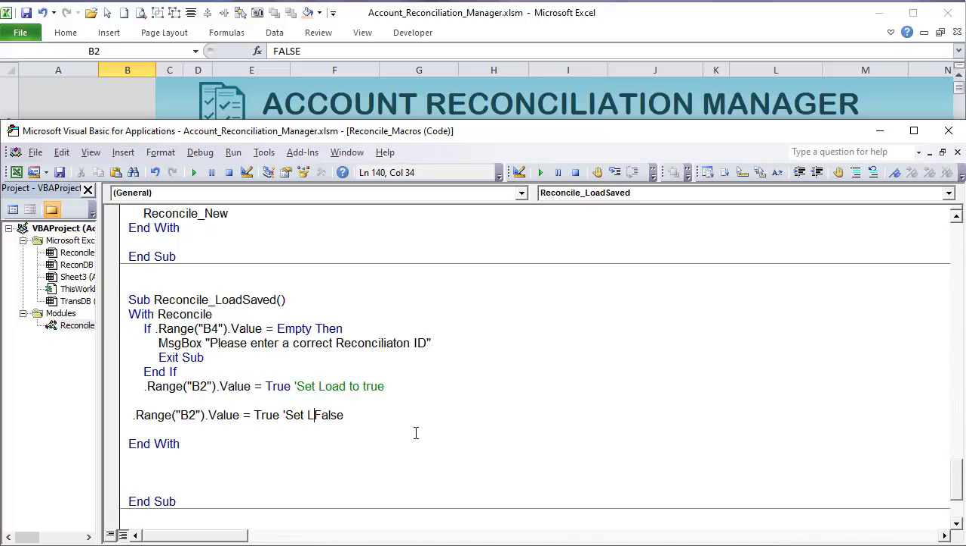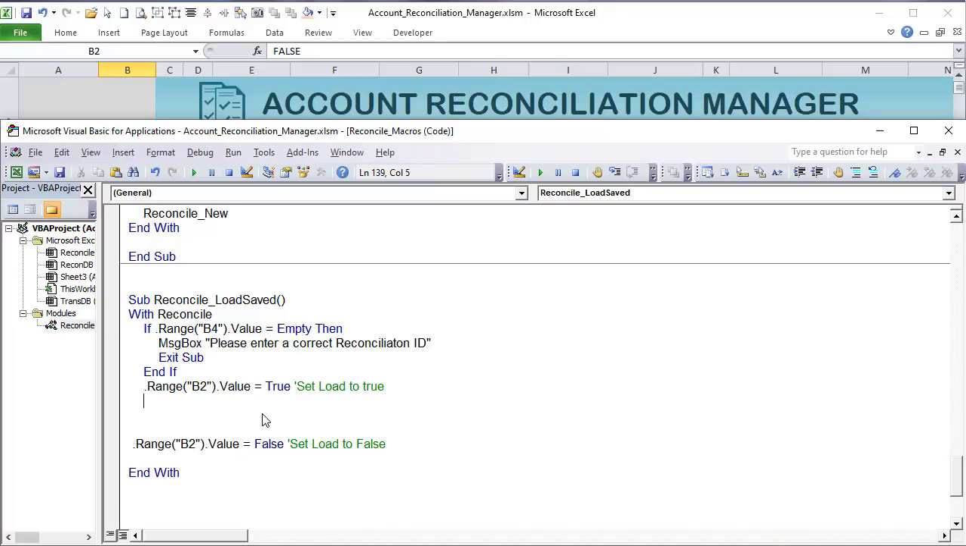Let's call this set load to false, and then just change this value to false. Okay, and everything else is going to go in between there. So once we have that, we can then continue on.